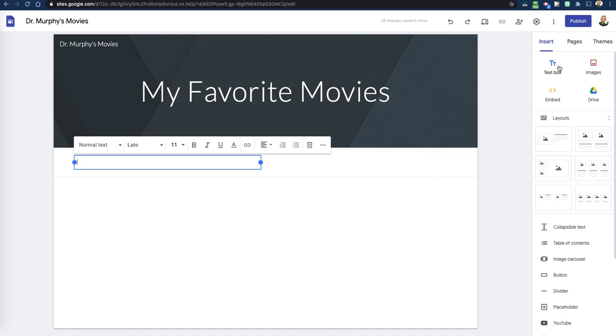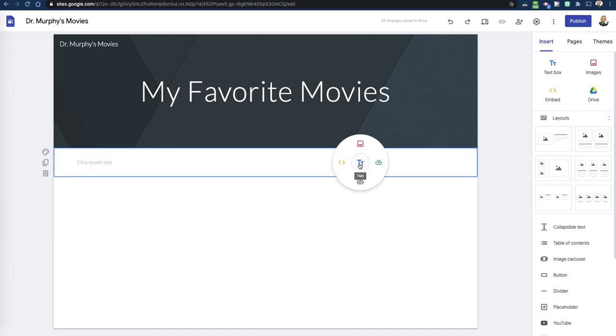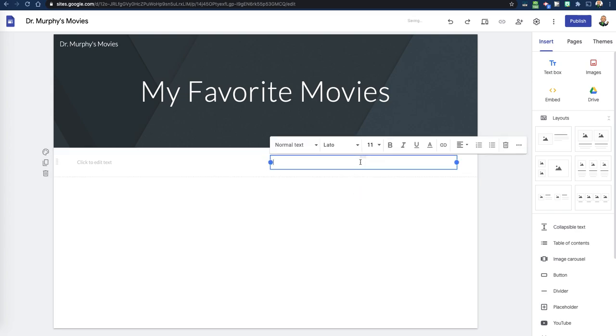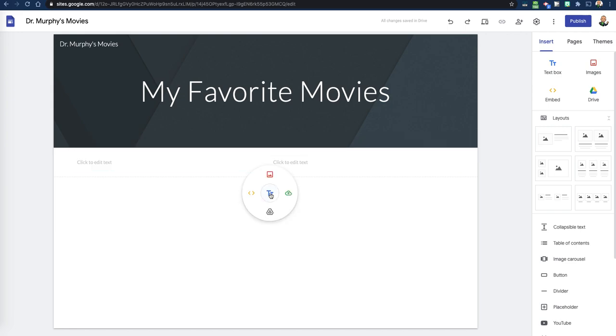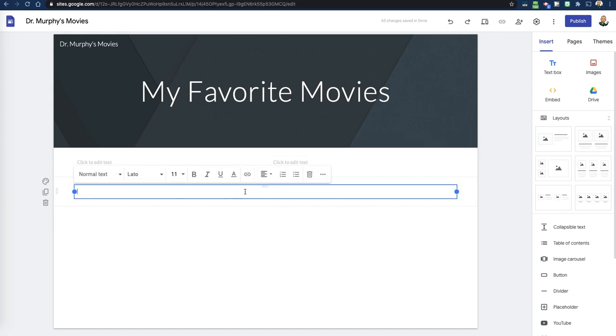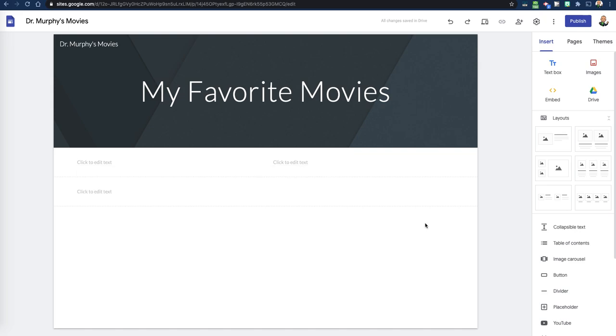I can come all the way up here and click on text box again, or in this white space I can actually double tap, and you can see that I get a little quick menu. So here's my text box. You can see there's an image, there's a Google Drive file if I want to add one. But of course, for now, I'm just going to add a text box. And now you can see I have two text boxes that are side by side instead of having that one text box that stretches all the way across the page. So you can set up your page that way however you want.